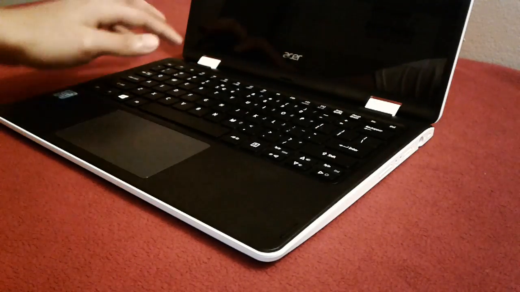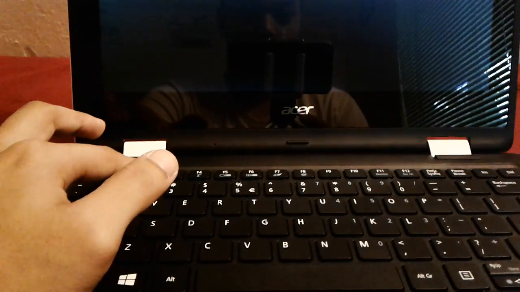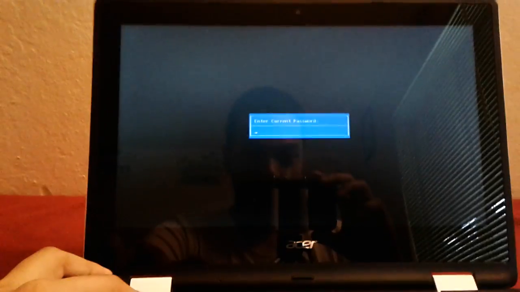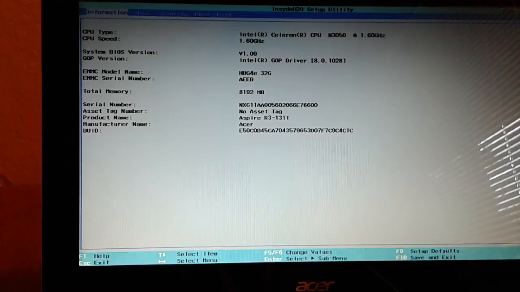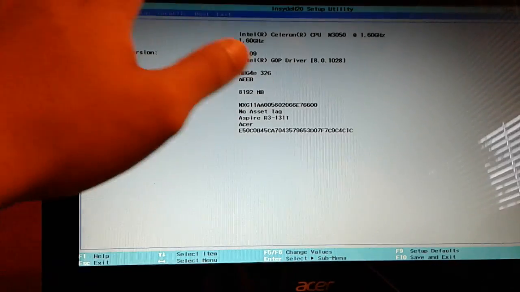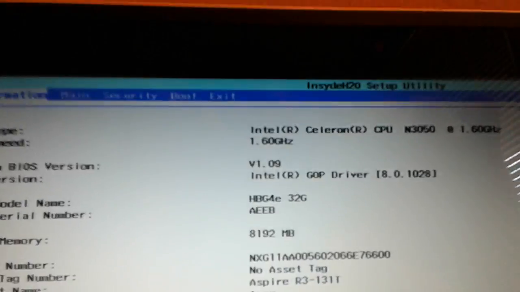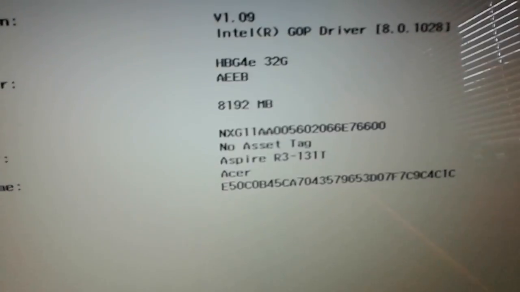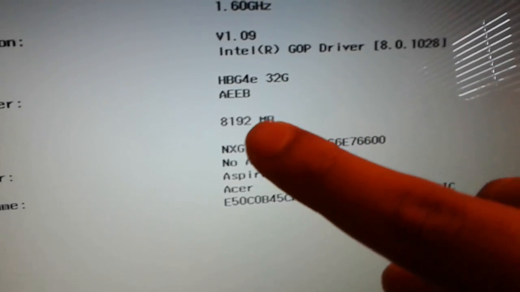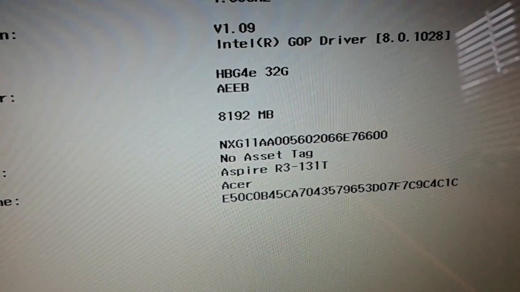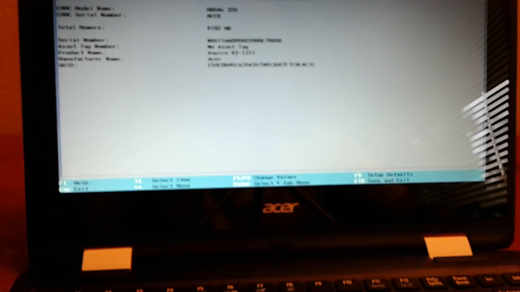Oh, I didn't press the power button. Okay, turning it on, pressing F2. And okay, I have to enter my password, so I'll pause the video real quick. And here we are, entered my password. Now we're in the inside Dell H2O setup utility. But as you can see right there, we have 8,192 gigabytes of RAM, which means we have 8 gigs of RAM available. And that's pretty much it, guys. Just reboot and make sure your computer turns on.